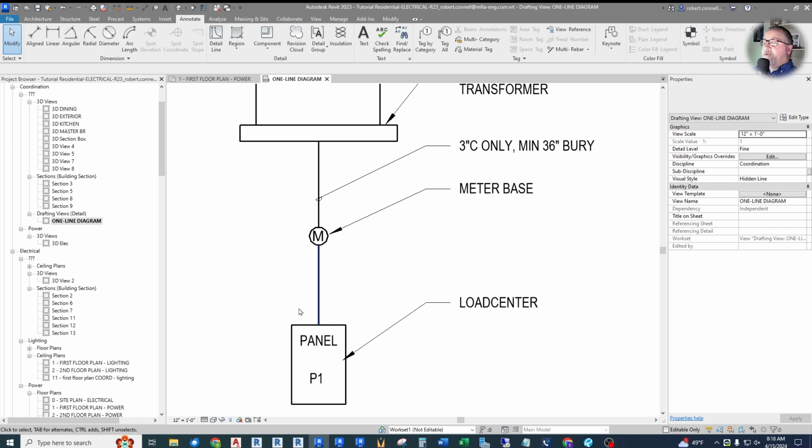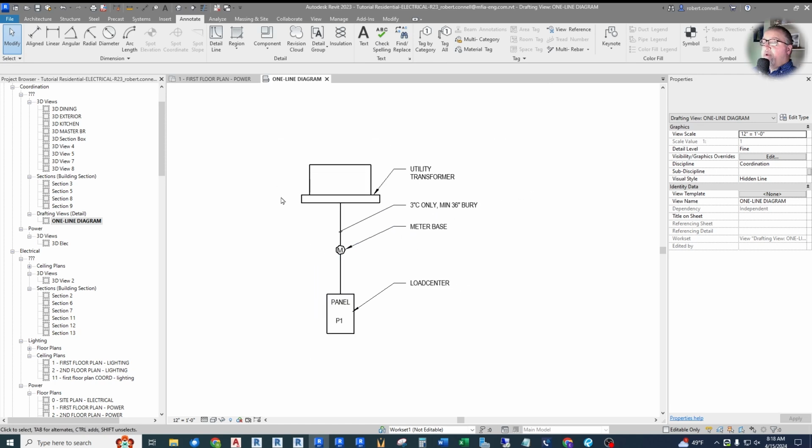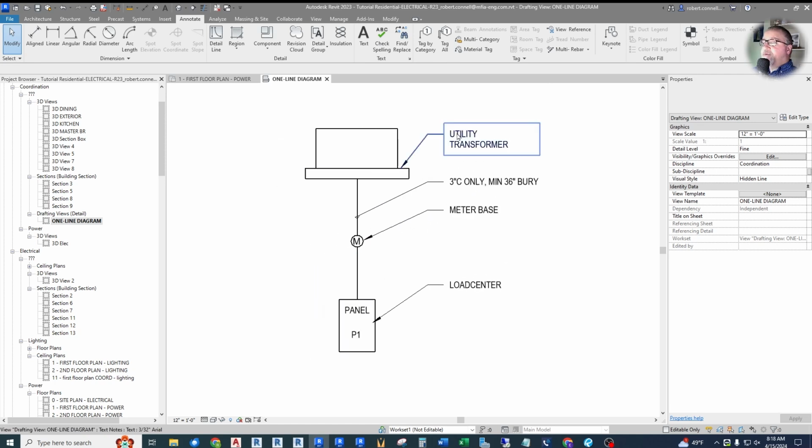And then here you can label this one, but it's a simple diagram. It's just simple text with arrows and loops and some symbols. But that would complete your one-line diagram, and we will drag this onto a sheet.